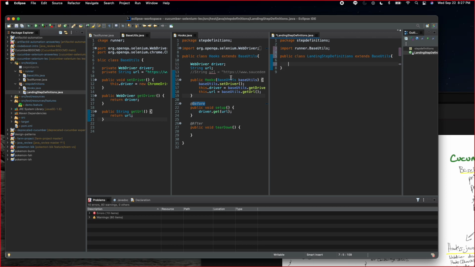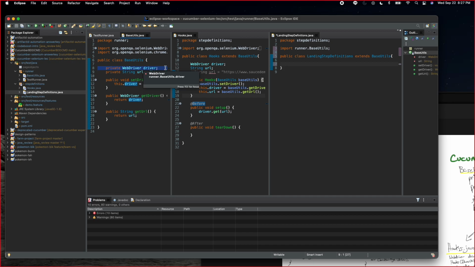Right. Stay there. So you're getting that part. At the very least, every step definition class ultimately needs to extend from base utils. Why? Because we need that driver. It's private, but that's fine. One of the specifications is that it has to extend from it. So you got that part, right? What I'm asking now is, why is it that just with the driver and not the URL as well?